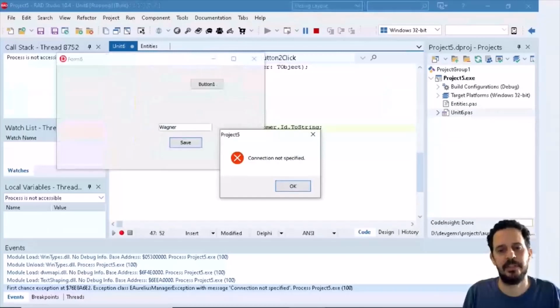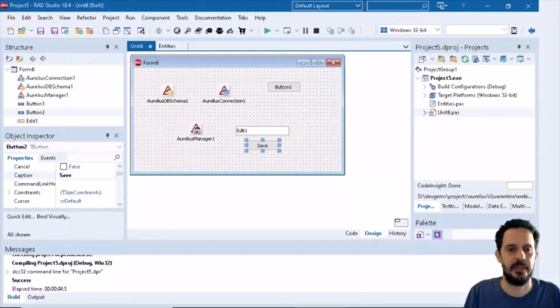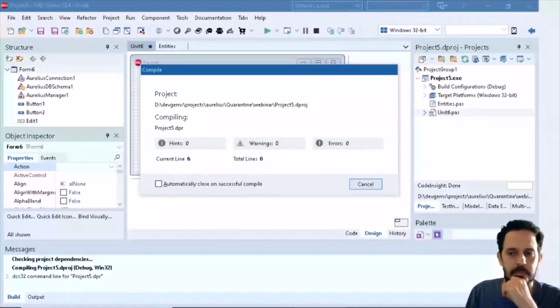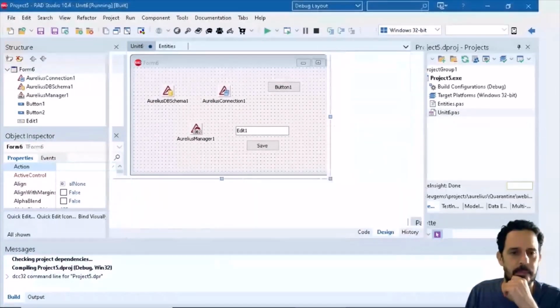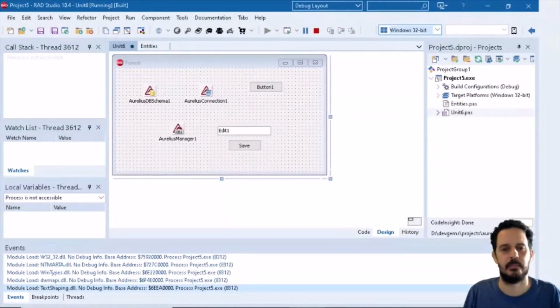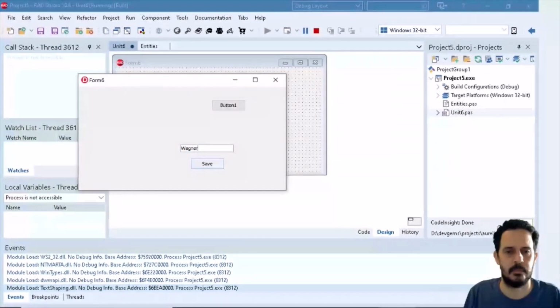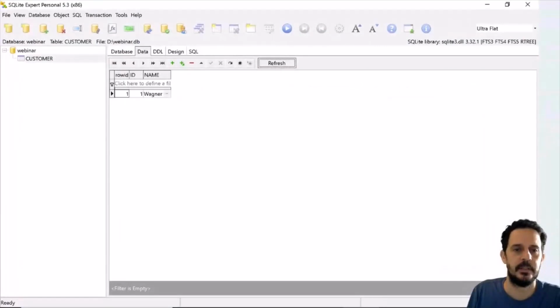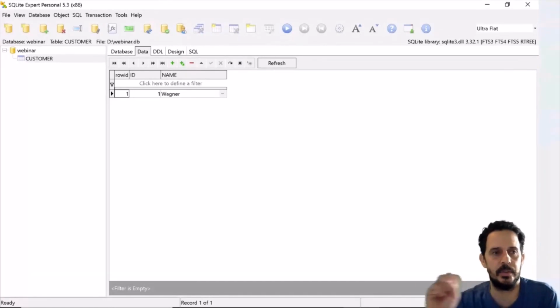All right, I forgot to set the connection. Here in Aurelius Manager, I set it to the same Aurelius connection. ID 1, okay? If you go to the database here, we'll see data. It's there. We have seen that it has saved our object in the database, okay? So the object was put in the database.